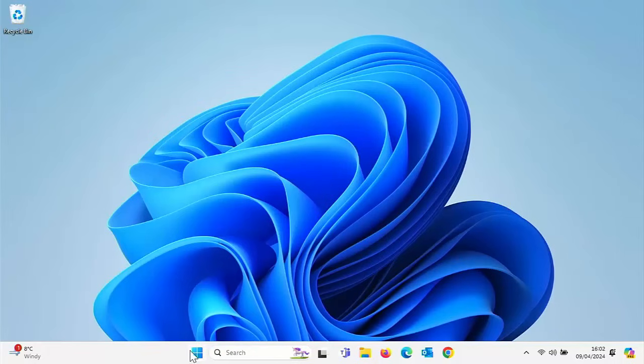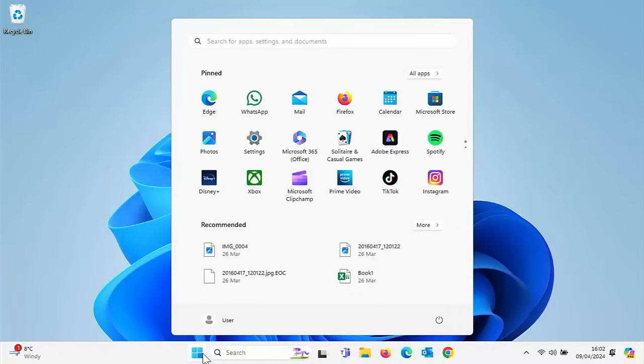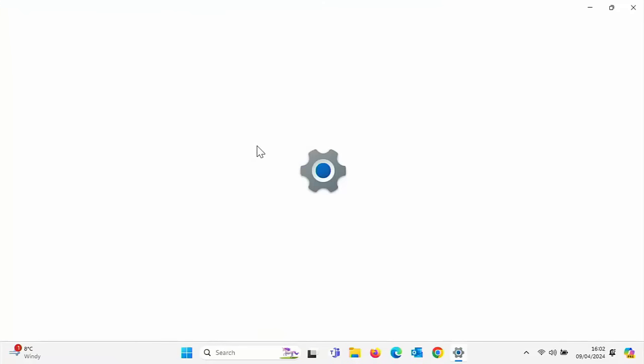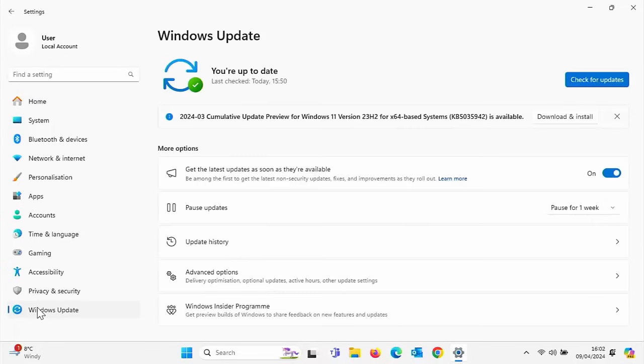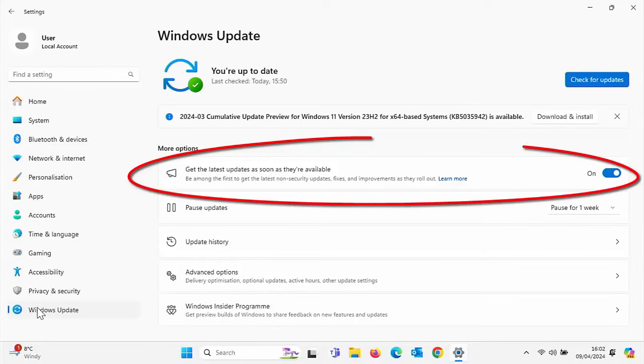So what I'm going to do is click on the start button down there at the bottom of the screen and then go up to settings on the start menu. And then once we're in settings, we need to go to Windows Update down there in the bottom left-hand corner of the screen. And as you can see on mine, underneath more options, you've got there, get the latest updates as soon as they're available. Be among the first to get the latest non-security updates, fixes and improvements as they roll out.